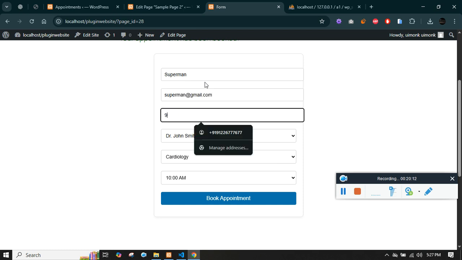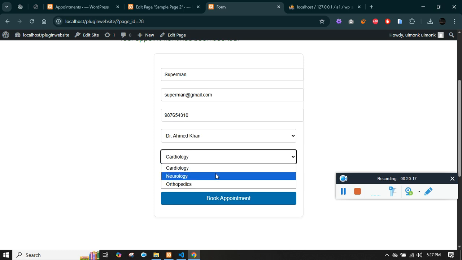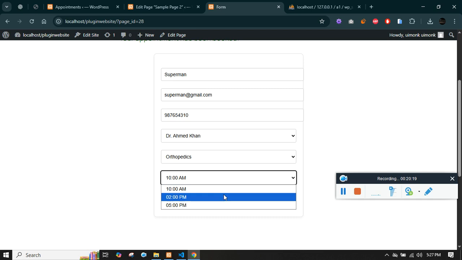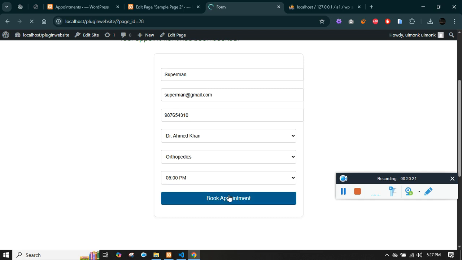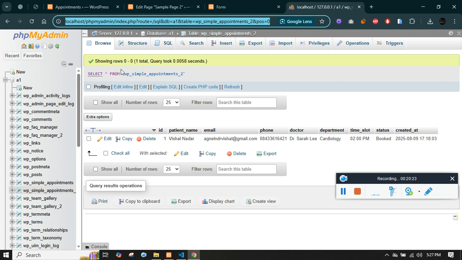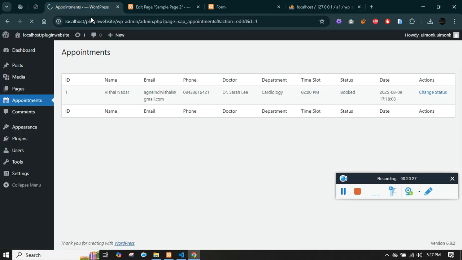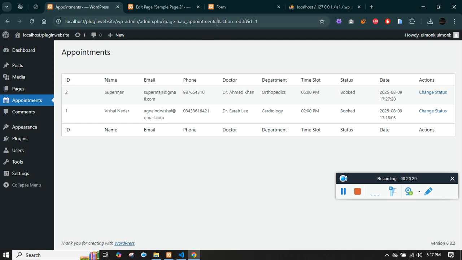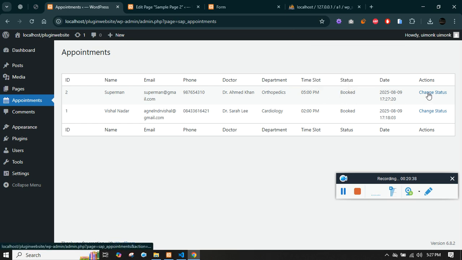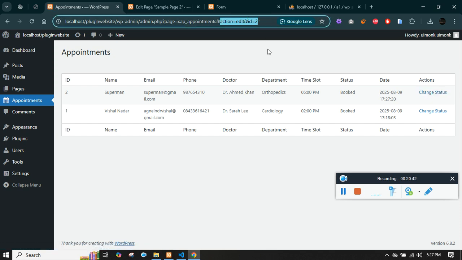with superman@gmail.com has a phone, wants to visit a doctor who's orthopedics and at 5 p.m. If we make a book appointment, the data would get stored over here, and this data will get fetched and displayed over here. And suppose, let me just remove it again, if I want to change the status of the Superman, I would click on change status, and clicking on it, you'll see the action equal to edit and id equal to 2 shows up.